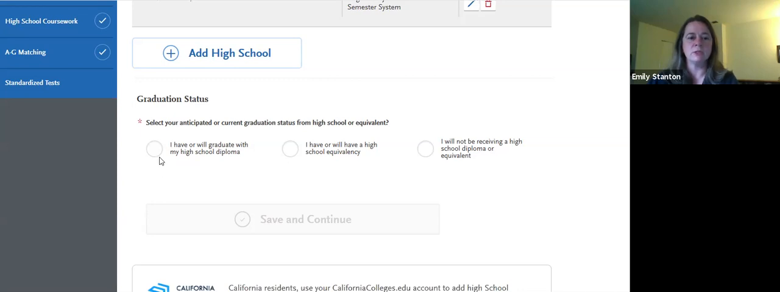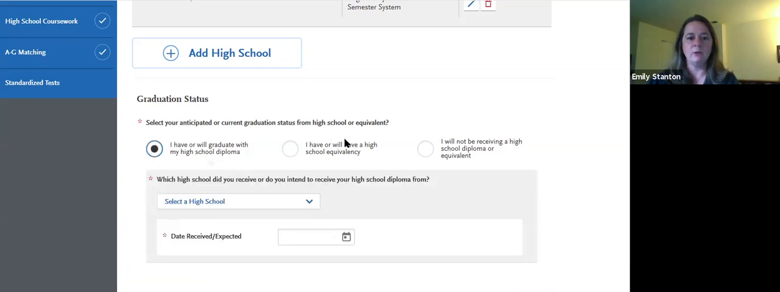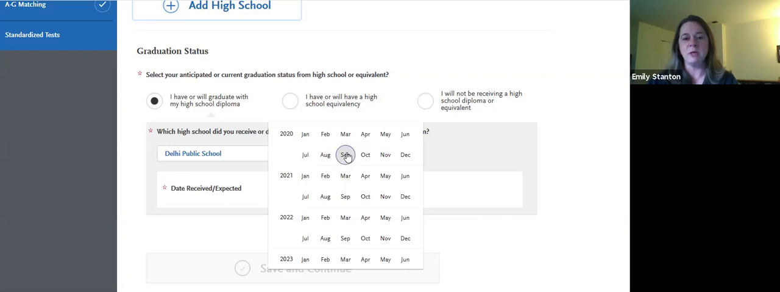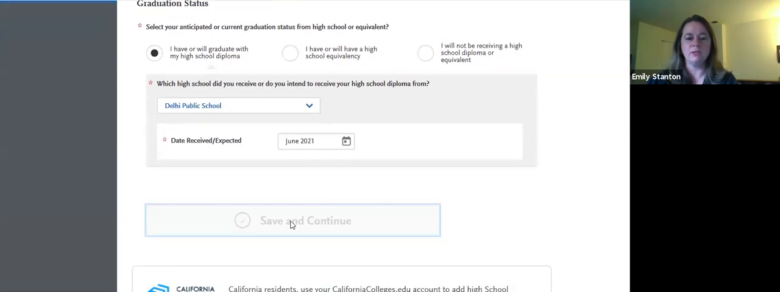Most applicants will choose this first one that says I have or will graduate with my high school diploma. However, if you're receiving a high school equivalency, such as a GED, you can choose the second one. But if you'll not be receiving a high school diploma or any equivalent, you'll choose that third one. So if we've chosen the first one, it's going to say what school did you receive or will you be receiving your high school diploma from. You'll choose the appropriate school if there's more than one, and then the date that you have either received or expect to receive. Again, remember that if you're graduating in 2021, you're going to want to choose a month that is in 2021. And then you'll click on Save and Continue.